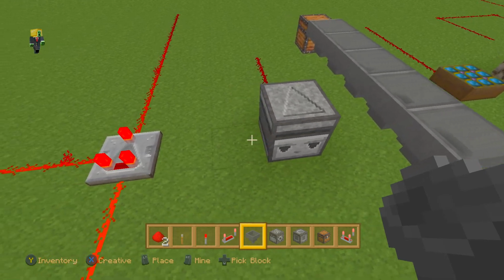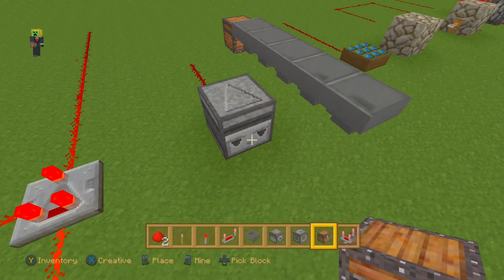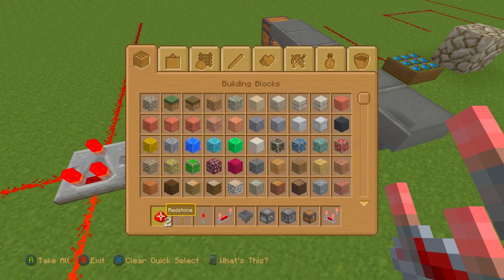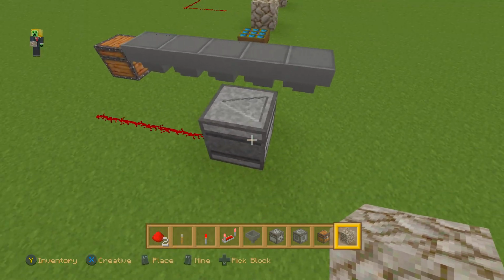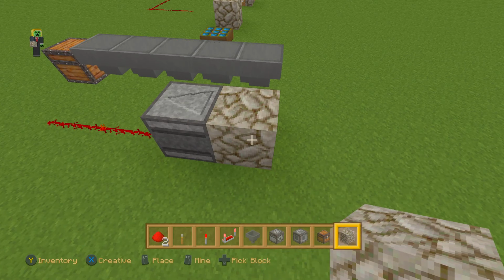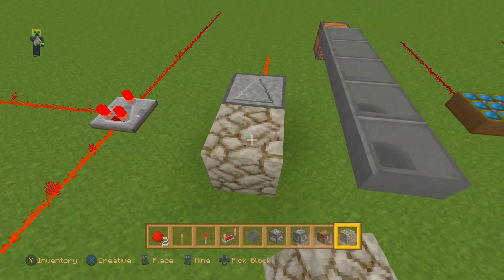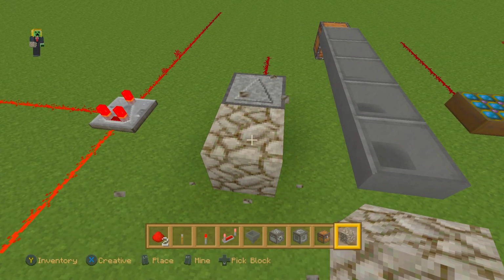Okay, observers. So observers, these two next things are a bit more complicated. If you're just starting out with redstone, I probably wouldn't recommend messing around with these things too much because they're a bit more complicated. But observers go by the blocks that are in front, so as you can see, it gives a little pulse there every time a block is updated in front of it. You can see the little redstone pulse. So you can use that for a couple of different contraptions.